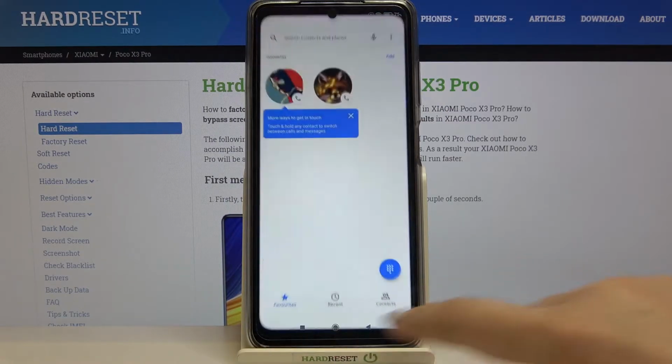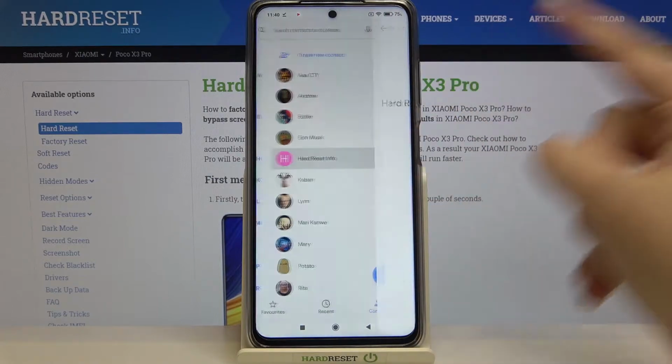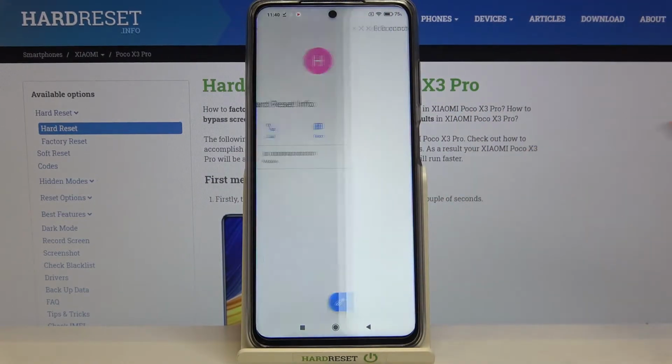So firstly, let's open your contact list, for example using the dialer, it doesn't really matter. And right now we have to find the contact we would like to customize and tap on it. So let me pick this one and let's tap on Edit Contact.